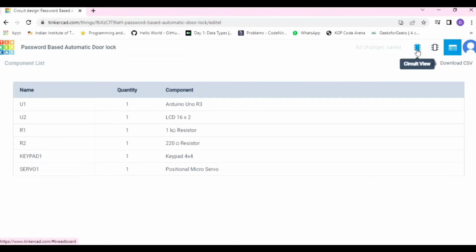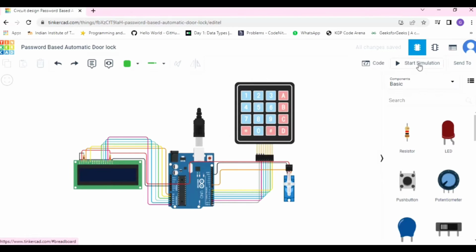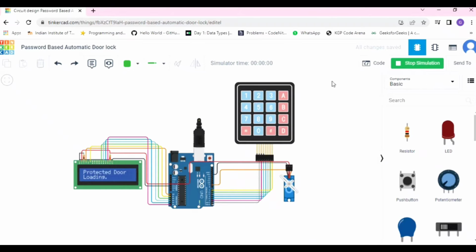Now let us take a look at how the door lock works. Once you start the simulation, it will show an opening message, after which it will ask us to enter the password. Initially the door will be in closed position and I have set the key as 1234, which of course can be changed by changing the code internally. Now let us enter the correct password and check what happens.